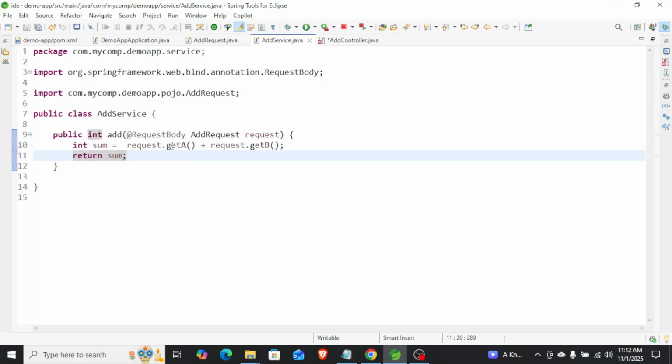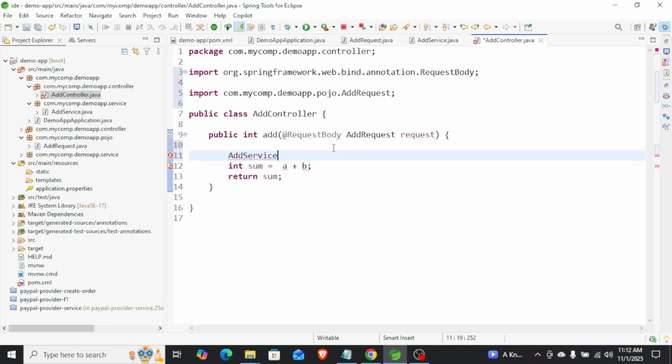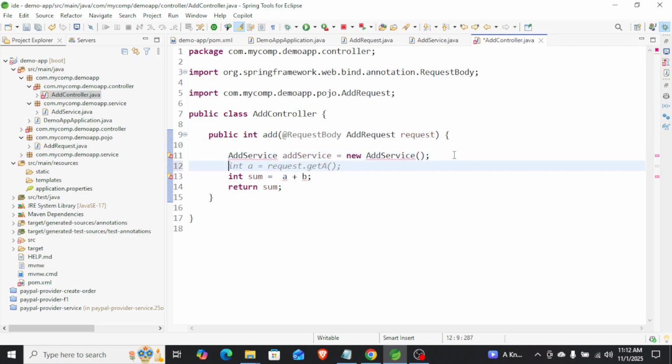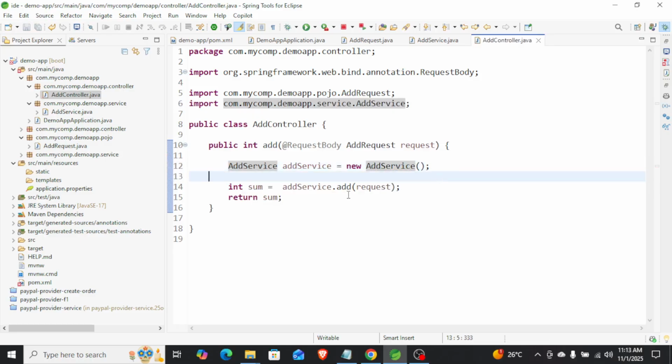Here we need to create the add service object in add controller to call this method. So add service, and after that we need an int sum, here already int sum is there. Here I am going to call the method of add service and I am returning this sum.